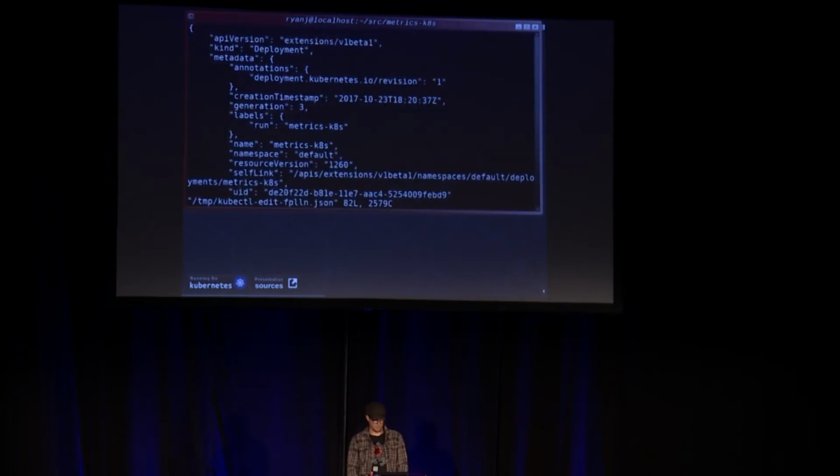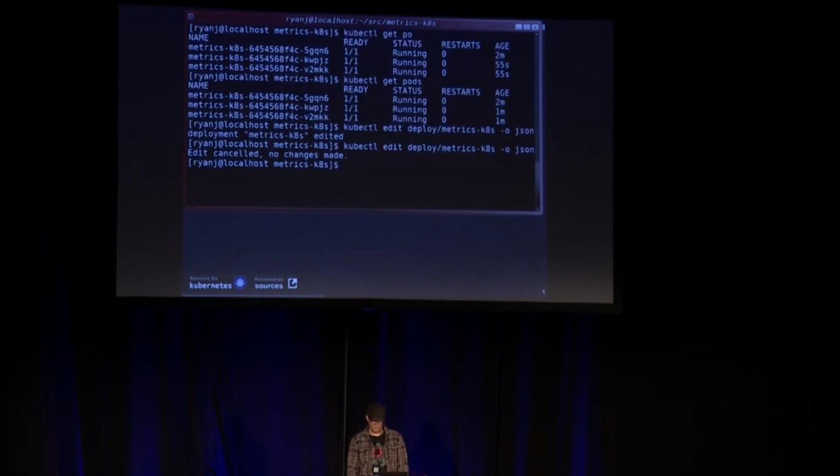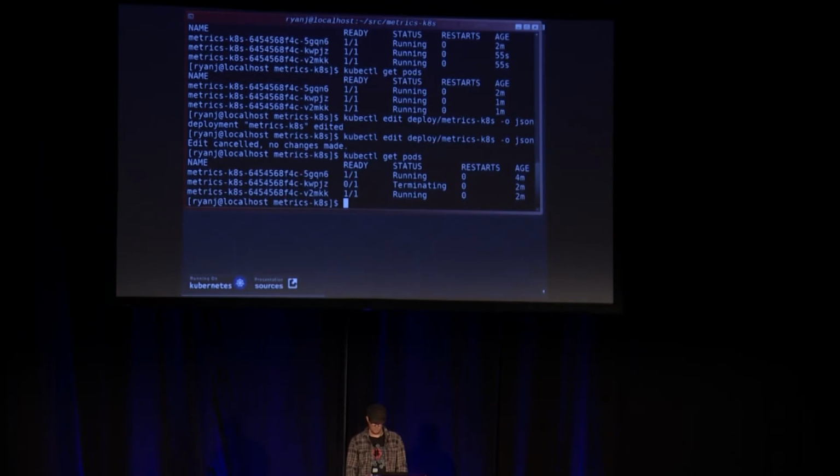Let me open it again and go ahead and check. Yeah, it looks like now it says replicas are 2 in the spec. And if I try to do the same thing, it says edit canceled, no changes are made. It noticed that I left it at 2, right? If we do get pods, looks like it's shutting 1 down. 1's terminating, we have 2 available.